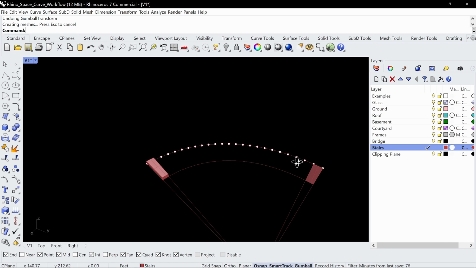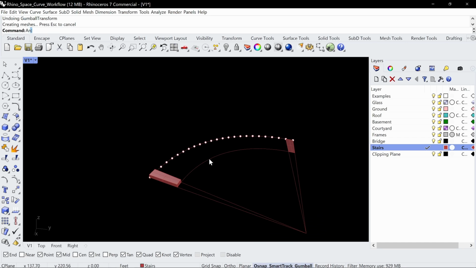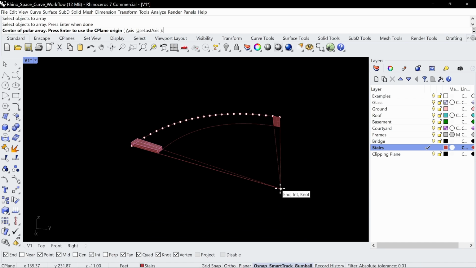And now to get to a helical stair, I'm going to do array polar, okay? Select objects to array. I want to array this, enter. Select center of array. I want to do this center. Number of items, 24, okay? Because that's from the previous command, but that's correct. You want to array it 24 times, enter.